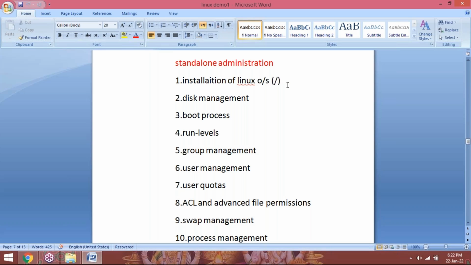Next, disk management. This is a very important chapter because why are we using Linux? The crores of rupees worth of valuable databases and applications we are going to run securely on Linux servers and on the Linux operating system. Where is this database information stored? Where is the data stored? The data is stored on the disks only.